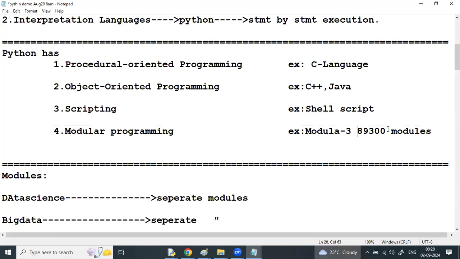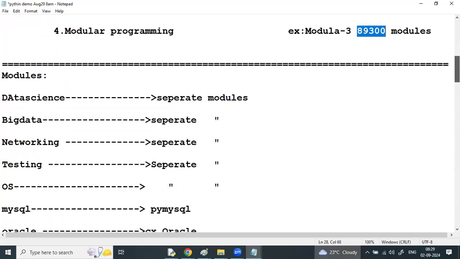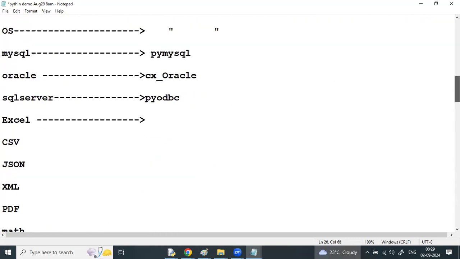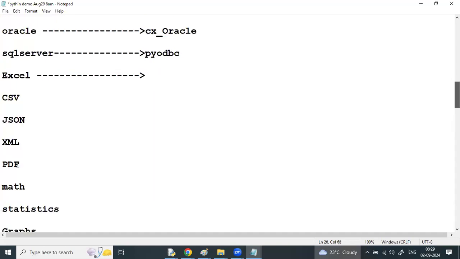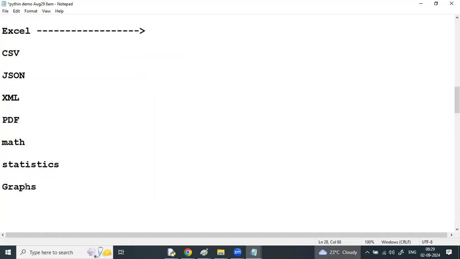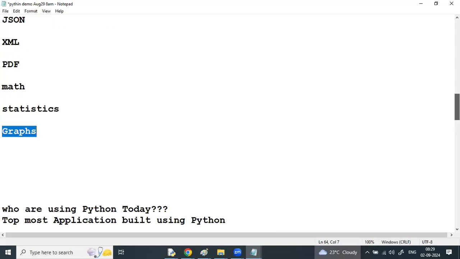Around 89,300 modules Python is providing, for data science, big data, networking, testing, databases, files, mathematical operations, and generating graphs. Different types of graphs we can generate using Python: normal graph, bar graph, histogram, scatter plots, stack plots. All these graphs we can generate.